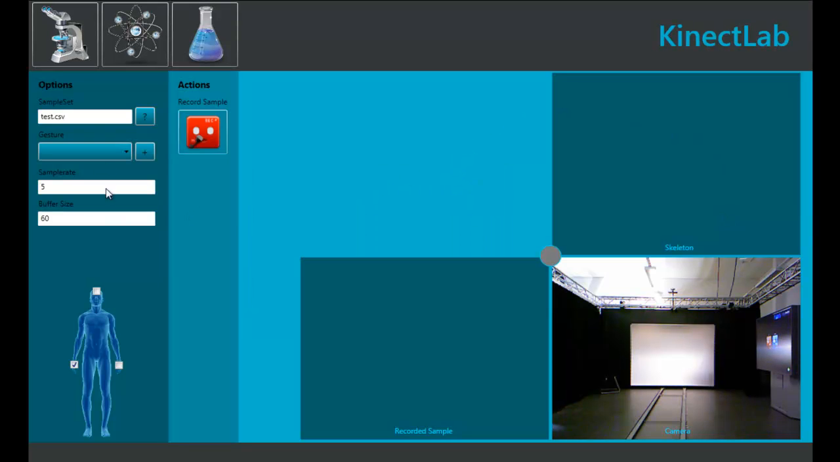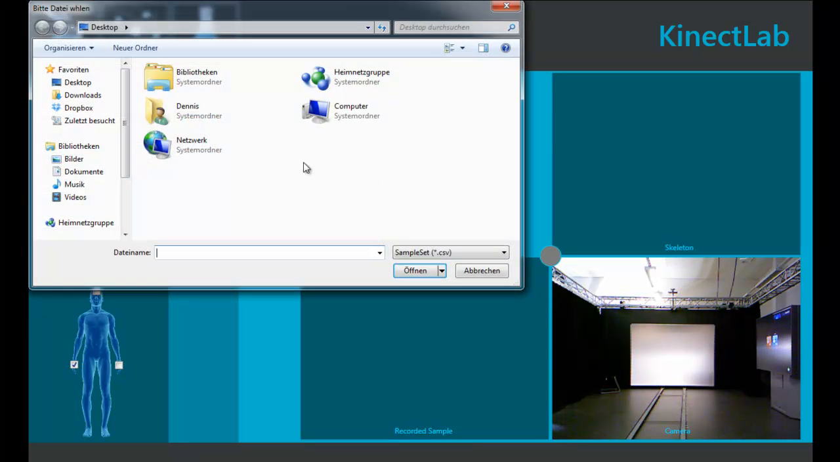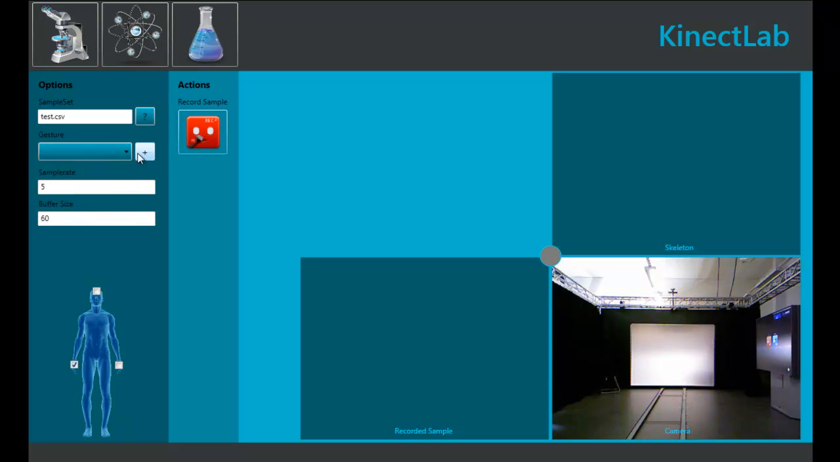Okay, so first of all I have to choose a sample set. This can be any kind of CSV file in our case, but I leave it as the default, and I have to add some gestures. So I'll add an O and maybe another one, A. Next I have to choose the sample rate and the buffer size. The buffer size indicates the size of the input vector of the neural network. We can choose which points of the body should be tracked. In our case it's just the right hand. So now we are ready to record a gesture.